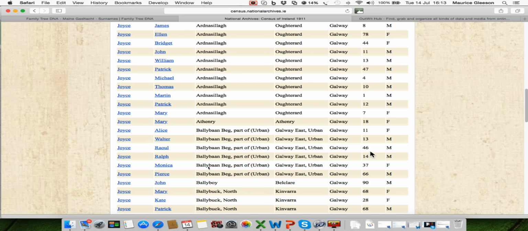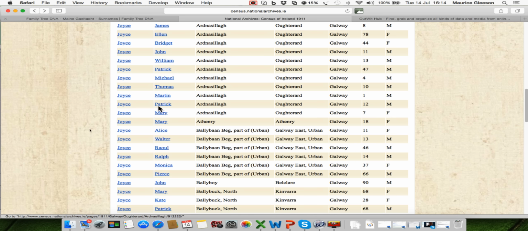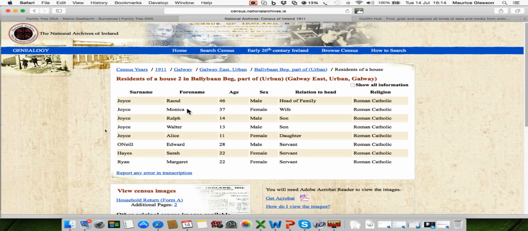From that I would predict that perhaps Pierce Joyce is the father of the actual head of the family. The head of the family is likely to be Raoul Joyce. Monica Joyce is likely to be his wife, aged 37, and their kids are likely to be 14, 13, 11, Alice, Walter, and Ralph. If we click on Pierce, it will come up that he, in fact, is the head of the family. Right, so I was wrong about that one. Pierce Joyce is the only one there. But if we go back to the other Joyce, here's Raoul, aged 46, and there is Monica, his wife, Ralph, Walter, and Alice, his children.